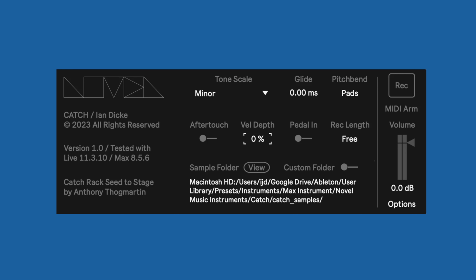The velocity depth is controlled here. At 0%, the sample will trigger at the same volume no matter how hard you're playing your MIDI instrument. And at 100%, it's affected the most. The default is 25%. With pedal in, you can start and stop recording with a MIDI sustain pedal. That's CC64. So those of you looking for a hands-free way to do live sampling, this is the way to do that.